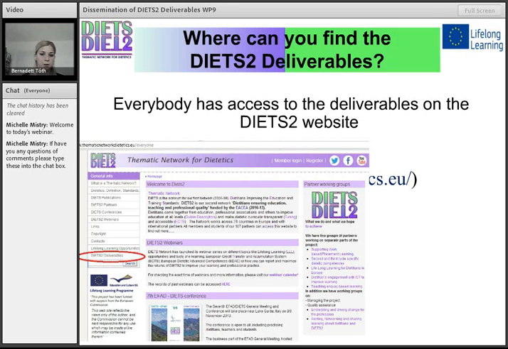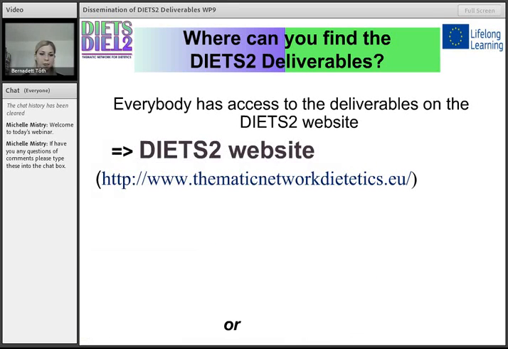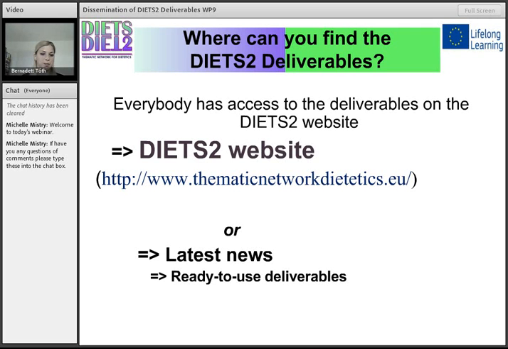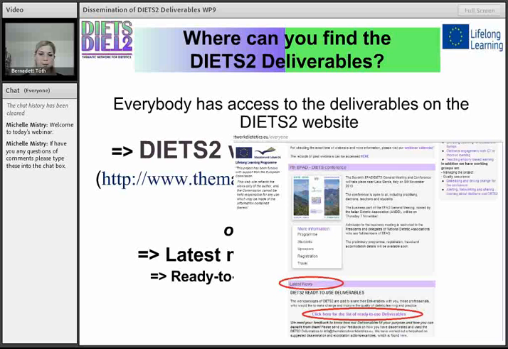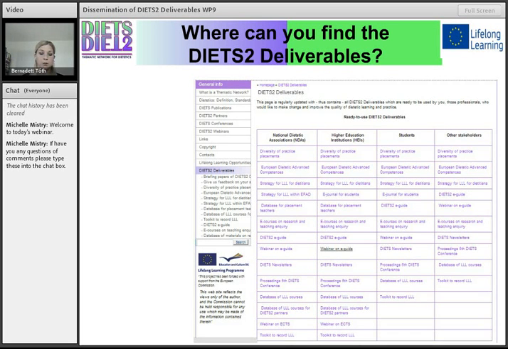Or you have another way to find the latest news section, and under that the ready-to-use deliverables. I'm showing you that one as well, so you could see also on the home page the latest news section, and below that the ready-to-use deliverables folder. So you could use either way, you will get to the Diets2 deliverables folder.